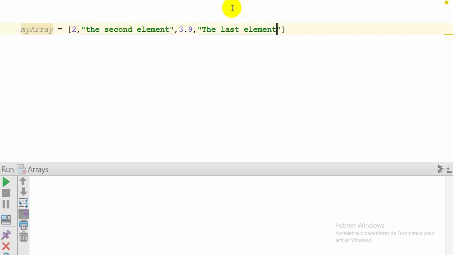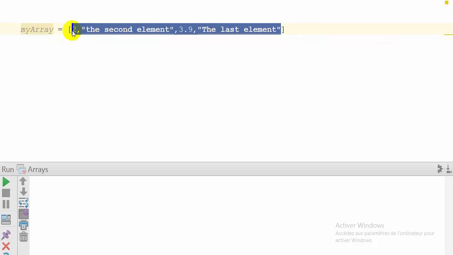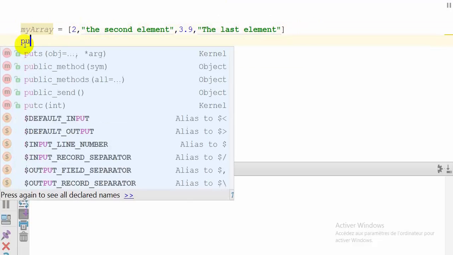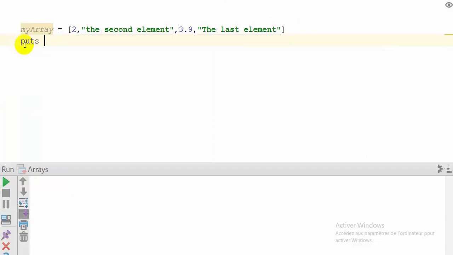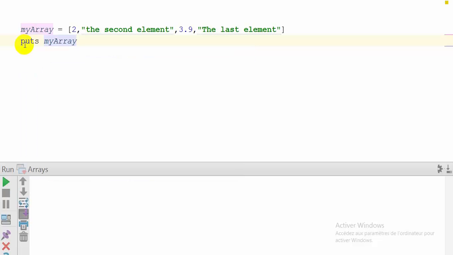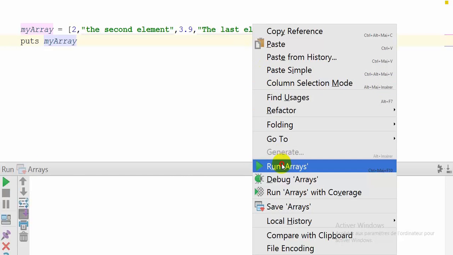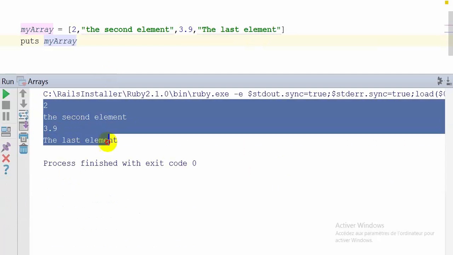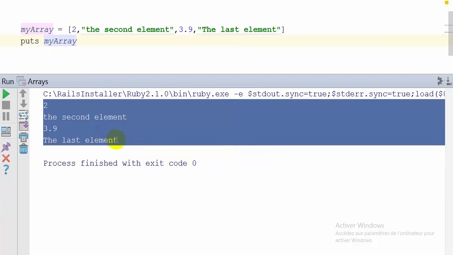Now I'm going to show you how to print the value of my array to my console. To do that, we are going to use, in the first place, the puts method. So puts, then you have to type the name of your array. Let's run the program, and as you can see here, it displays the elements of my array one by one.